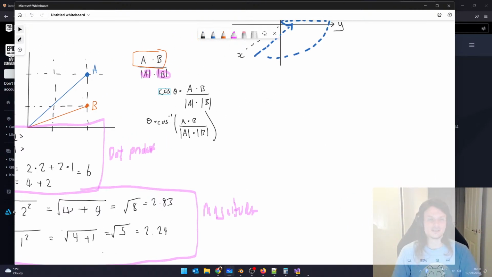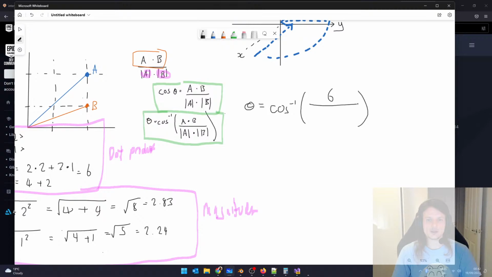So now we just plug these in. So we've got our actual equation over here, and this is the modified version to help us get the angle. And so the end result is going to be theta is equal to the inverse cosine of, was it 6 over 2.83 times 2.24? 2.83 times 2.24, right?